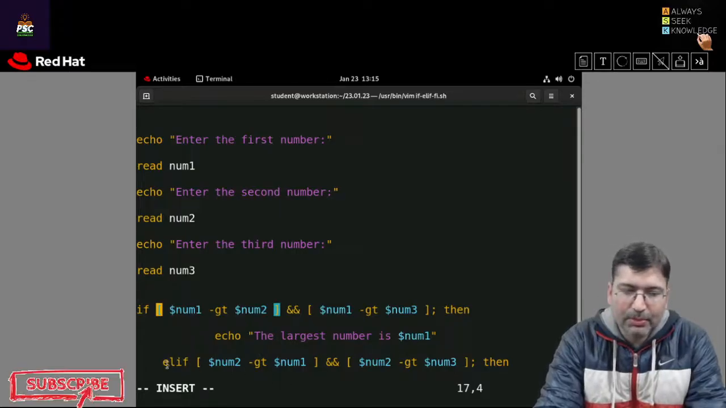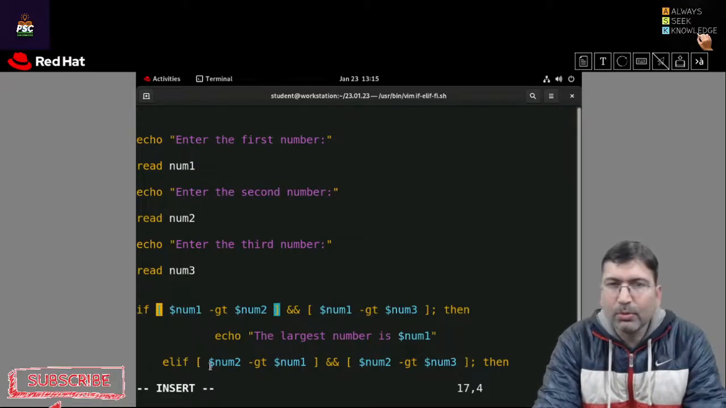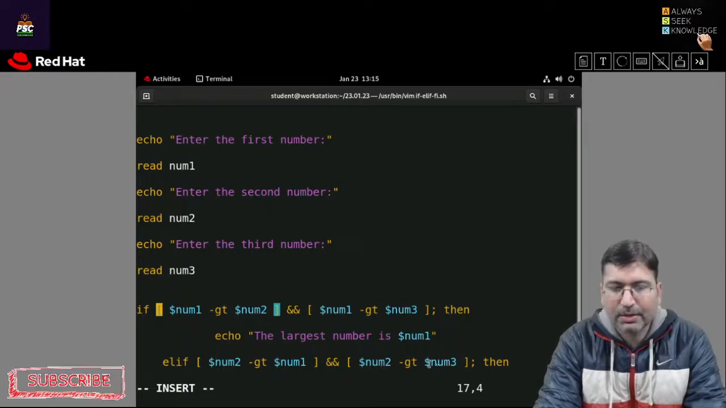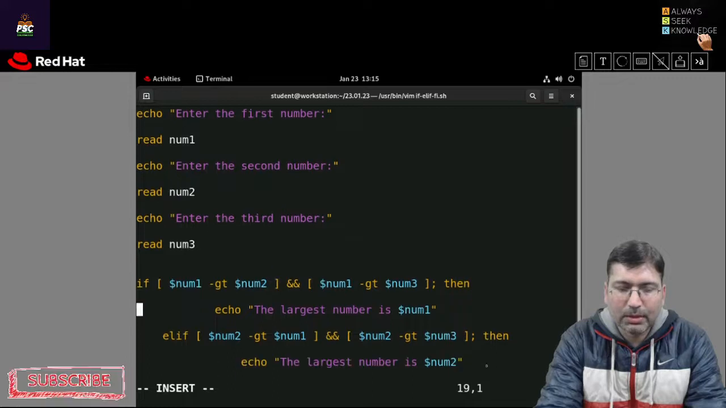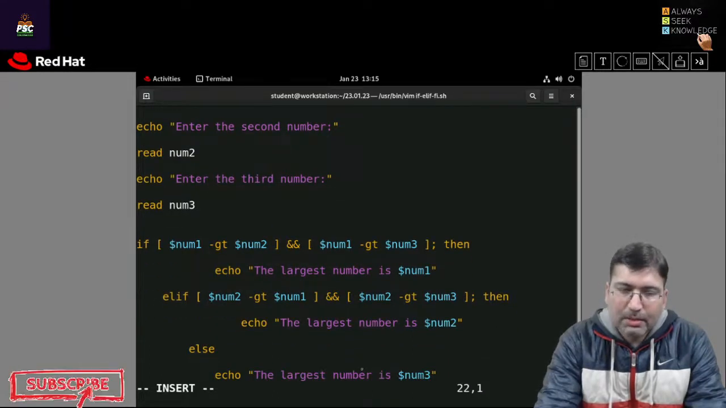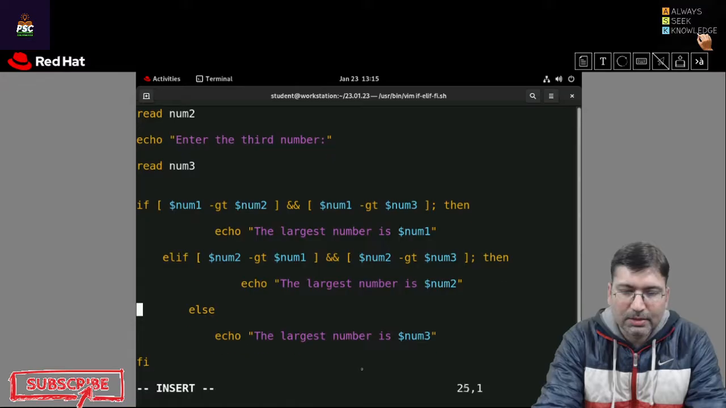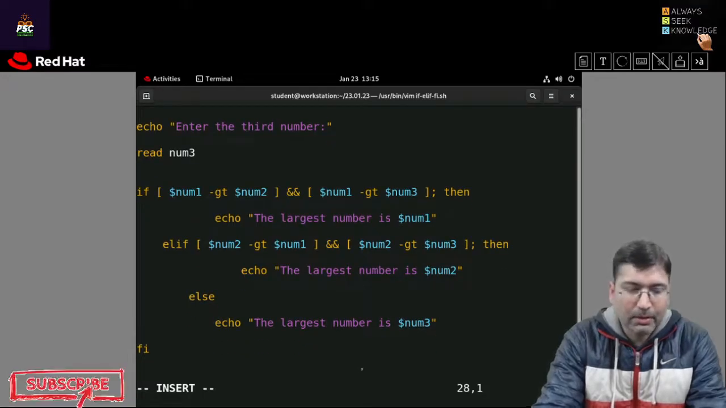The same logic I am applying in elif for num2. I am checking if num2 is greater than num1 and num2 is greater than num3, then I am concluding num2 is the largest one. Else, if num1 is not largest and num2 is not largest, the remaining number is largest, that is num3, so I am printing the largest number is num3. Okay, so let's execute it.